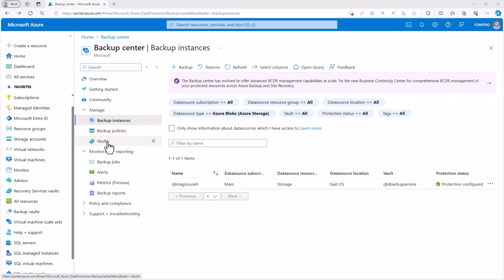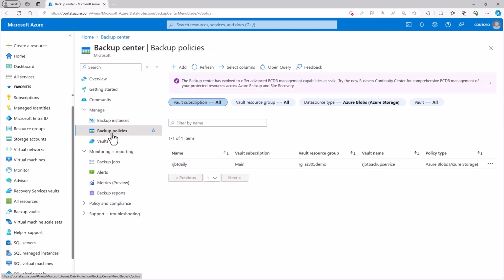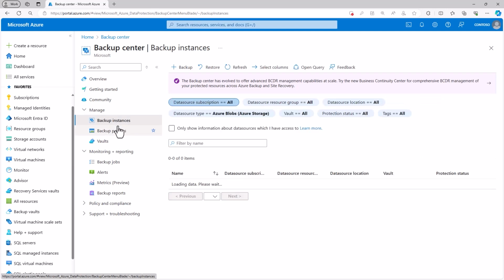So just to recap, you create a type of vault. And remember, there was two types of vaults, where there's the recovery services vault and the backup vault. Once you have a vault configured, you then configure a backup policy. And through that merging of the policy with the vault and then selecting the resource that you want to back up, you create the backup instance.